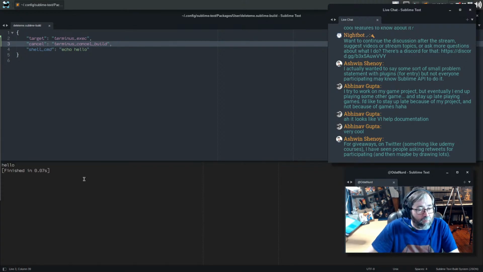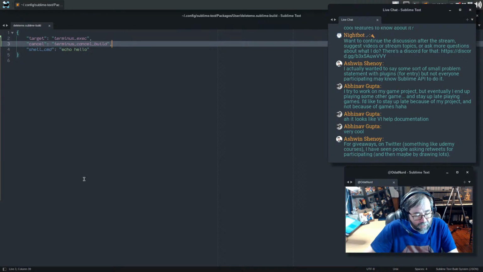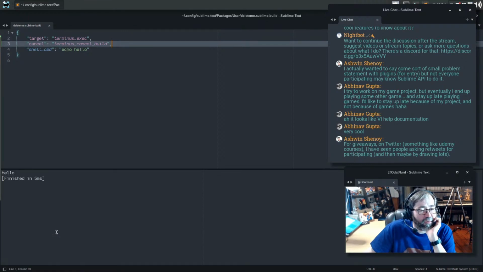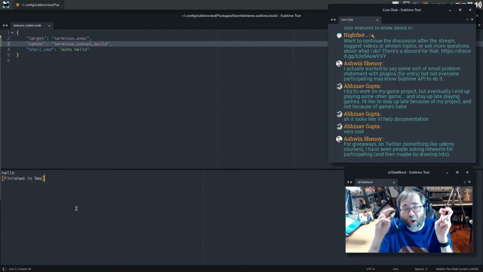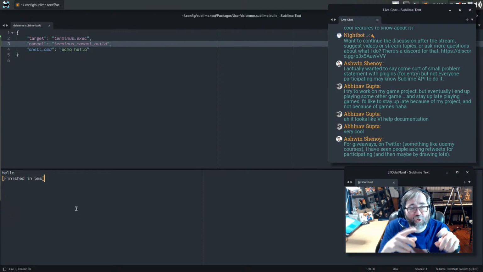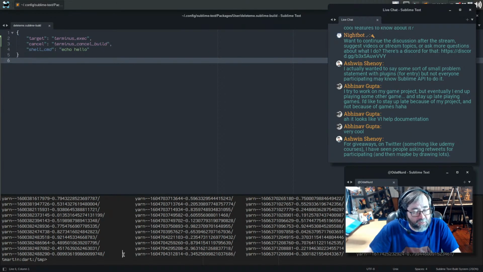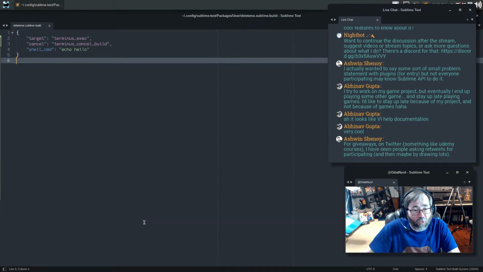Standard build system output in this window? Well, that's not going to do it. Hang on. Shift escape, build results. This is just a dumb output. It doesn't support any sort of color coding or cursor manipulation or input. It just shows you the output of a program. If you want to do anything interactive, you want to do something like Terminus, as we see here, or here.